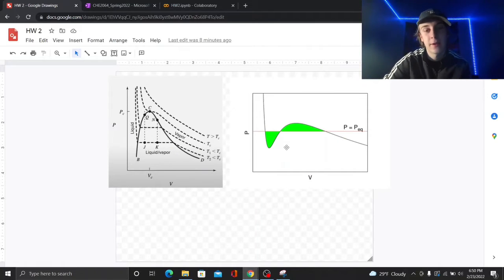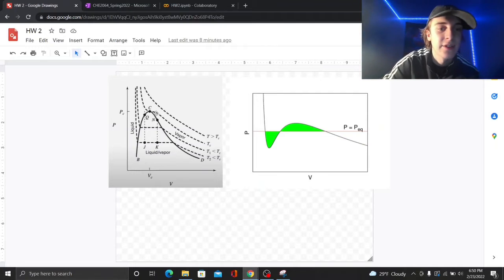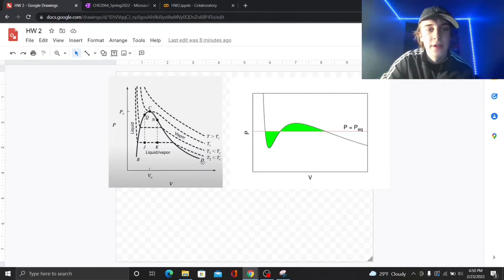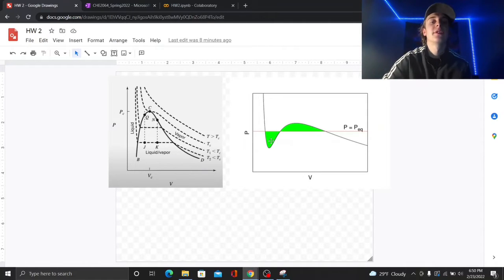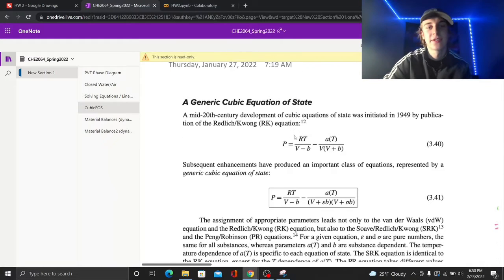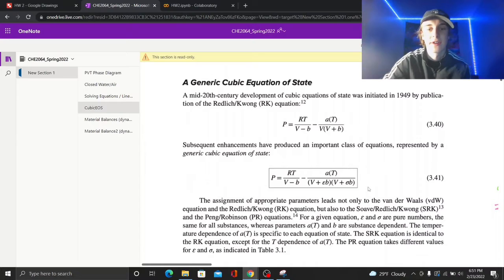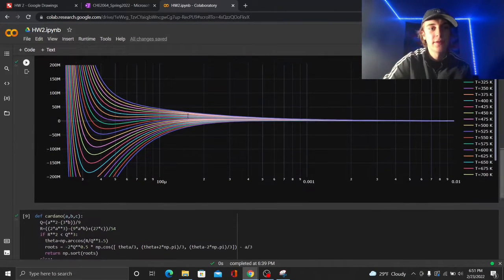And what I'm going to do in this video is plot this solid line here using those areas. So what we first need to do is take the integral of our line in order to get these areas. So what we're going to be taking the integral of is this generic cubic equation of state that we use to plot these lines.